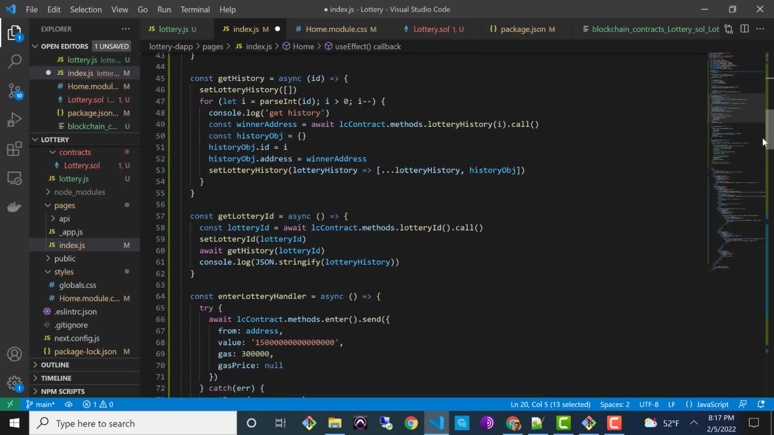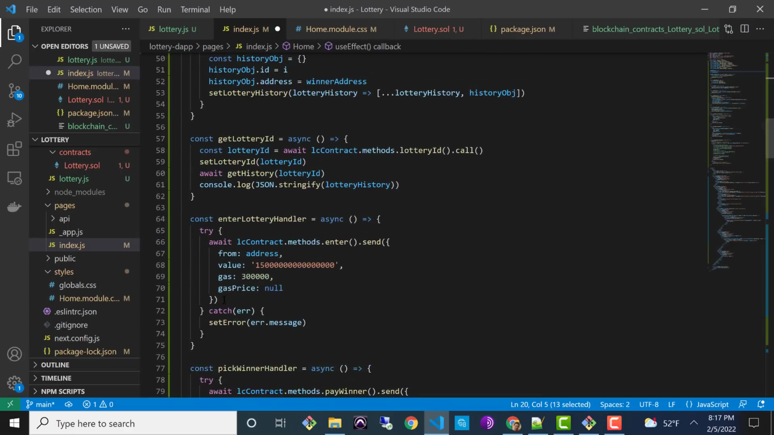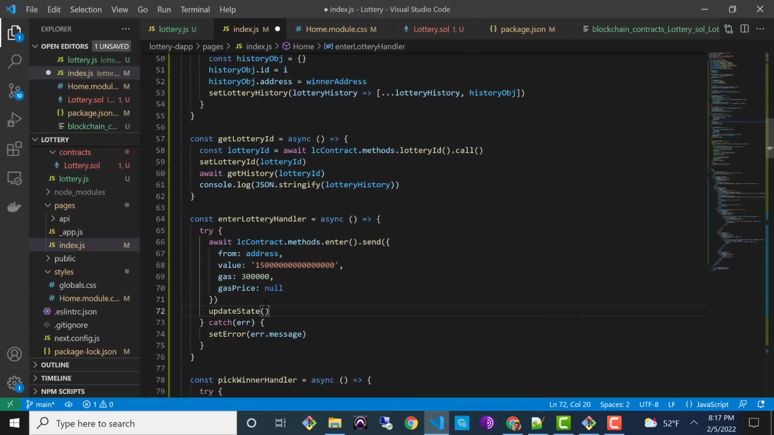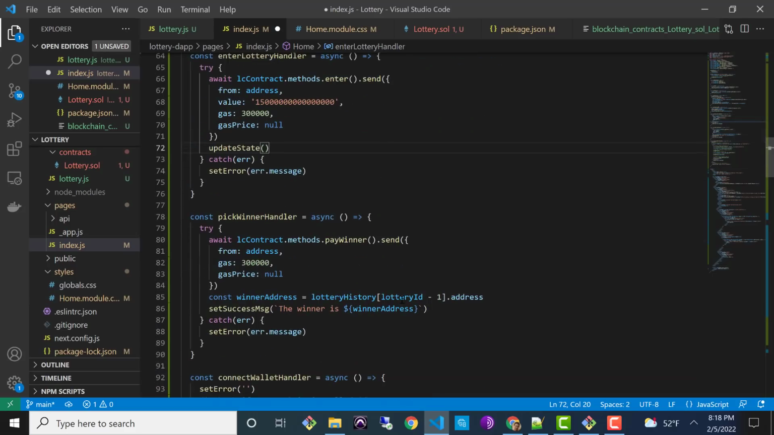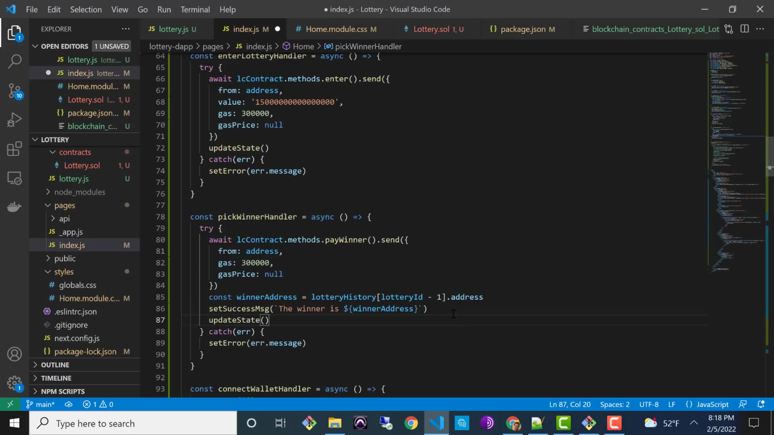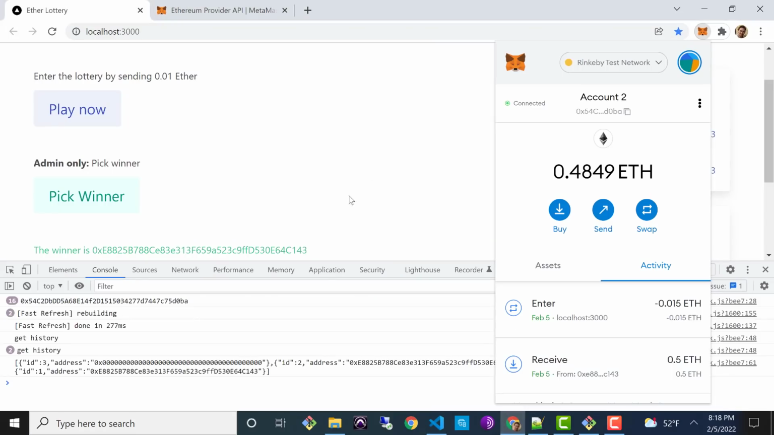So let's do it right after our enter lottery, right after the success anyway. And let's do it in our pick winner. Let's see, where do we want to do this? I guess we can do it right at the end here. All right, so with those changes, let's try our test again.